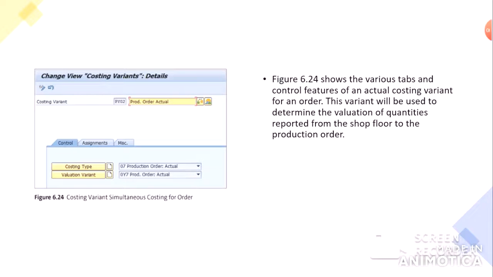With this I will end this video, because it should not be so long that we cannot focus on understanding the concept. I will continue the series in the next part of this video. I will continue the second part of cost object controlling in the next video.